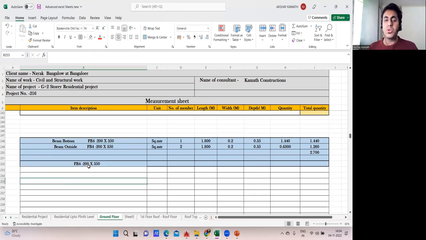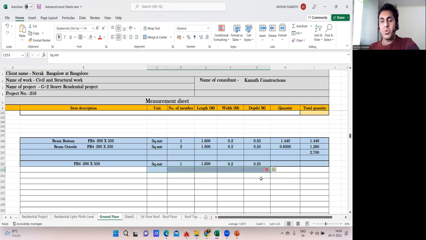FB4 you have written. It is 200 by 350. These things remain the same. Just copy all these things. I'll copy and write it here. So what all things have you written? Square meter, one number, 1.8 is the length, breadth is 0.2 and depth is 0.35.